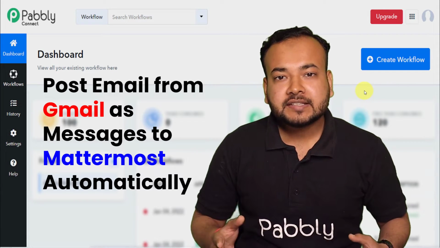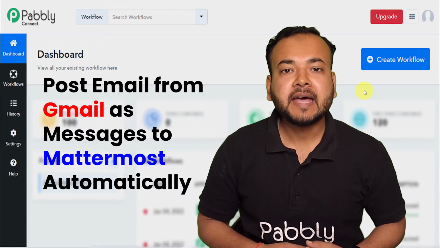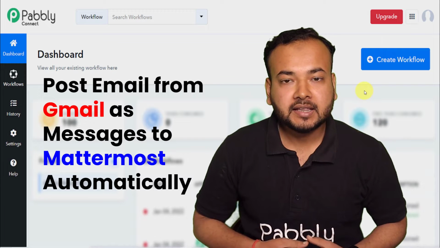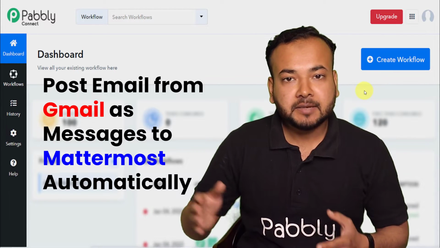So the use case here is that you are receiving queries from your customers or feedbacks or user stories via email, and you want to inform about all these things to your team in Mattermost application.